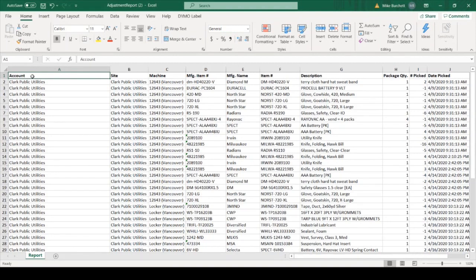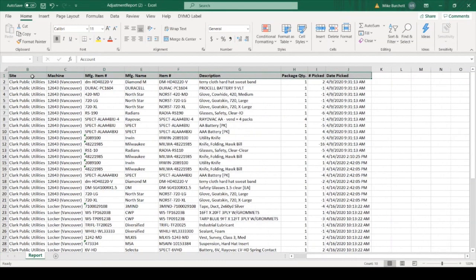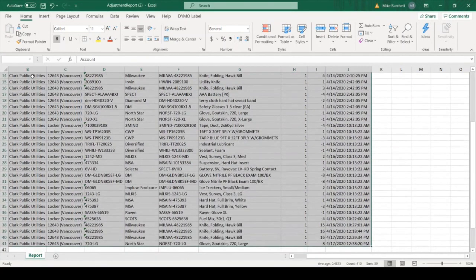If I press and hold Control-Shift and then press right, it will take me to the far right edge of the data. If I then continue holding Control-Shift and press down, it highlights everything for me. Now we can either right-click copy, or press Control-C, and that has copied everything.